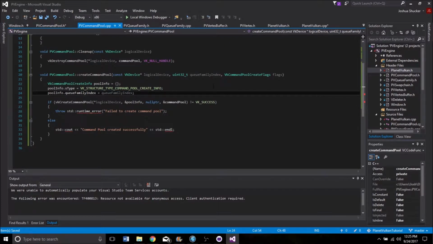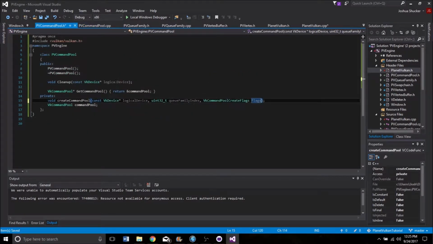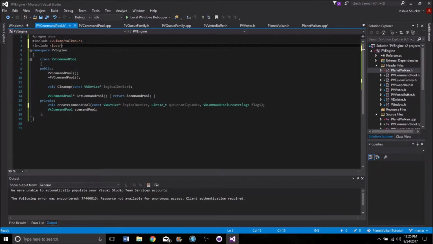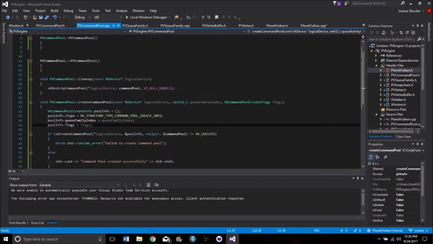And also, we never actually set the flags in our previous create command pool because we weren't creating a transfer command pool. So we're going to do pool info, and there is a flags section to that struct. And we're just going to set that to flags. There we go. Ooh, and you know what? I did not include iostream. There we go. That should fix the cout and the runtime error there.